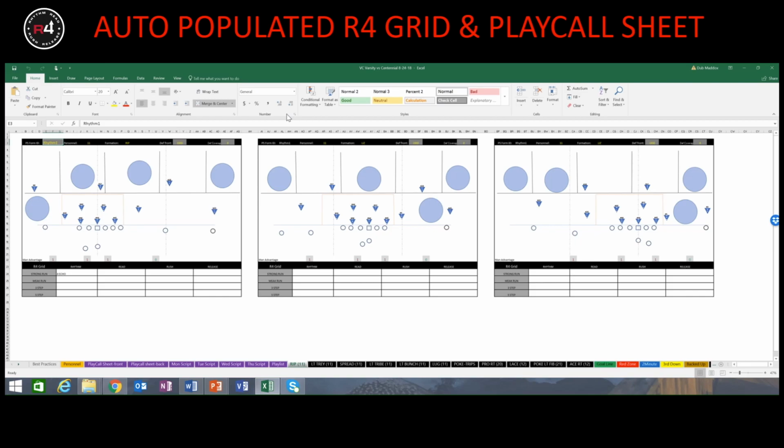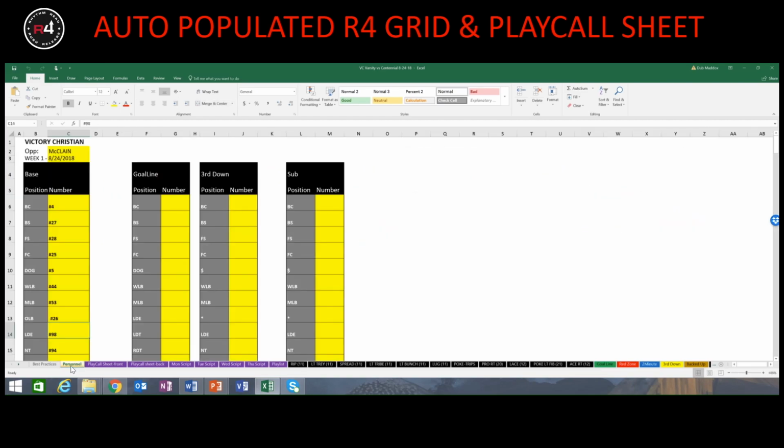Okay, once you have saved the sheet according to the opponent that you're playing, the next thing you want to do is go to your personnel tab that you see here. Okay, when you click on personnel, the first thing you're going to want to do is make sure that you change the name. Okay, so I'm Victory Christian, so I'm going to put Victory Christian there. If you're the Oklahoma Sooners, you'd put Sooners there. Okay, then we're going to change the week, so it's week 1. We're good there, and then we put the opponent. In this situation, it's going to be Centennial, and then the date of the opponent would be filled in there.